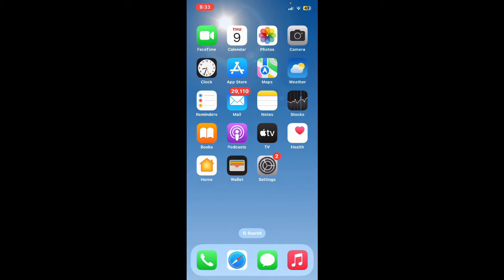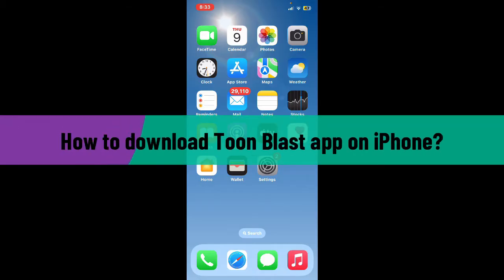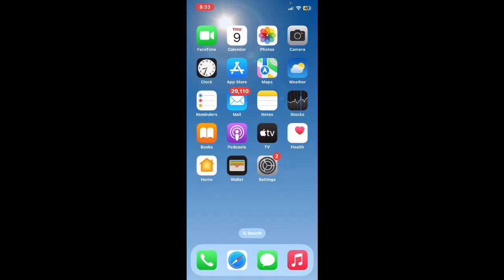In today's episode, I'm going to be showing you how you can easily download the Toon Blast application on your iPhone. So let's jump into the video without wasting much of our time.